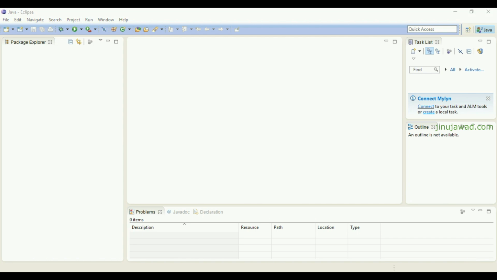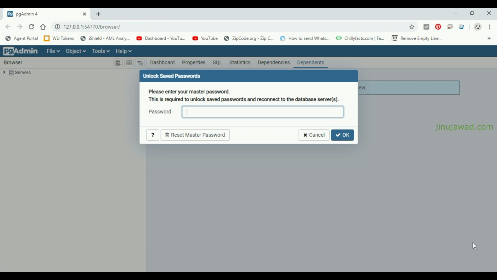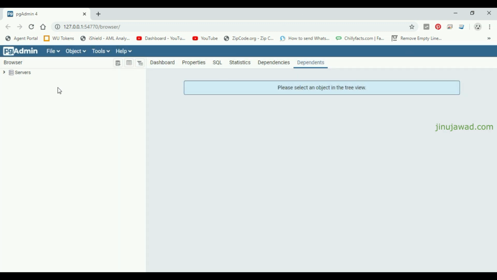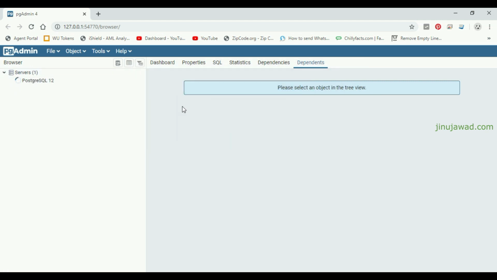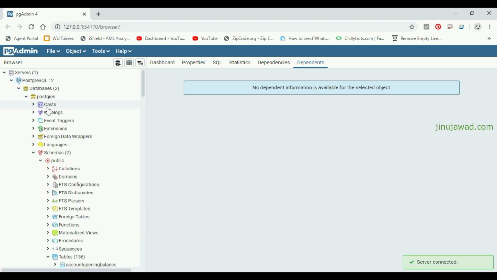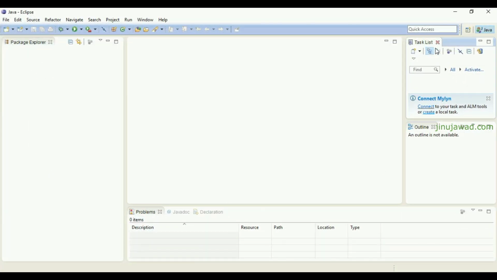Now I have my Postgres installed. If I search for pgAdmin, I have just opened my pgAdmin. My root password is root itself. Let me log in and have a look. In my server section, if I open that PostgreSQL, you can see my database is here, Postgres. I have a database named Postgres. I'm going to connect to this database from my Java Eclipse IDE using JDBC code.